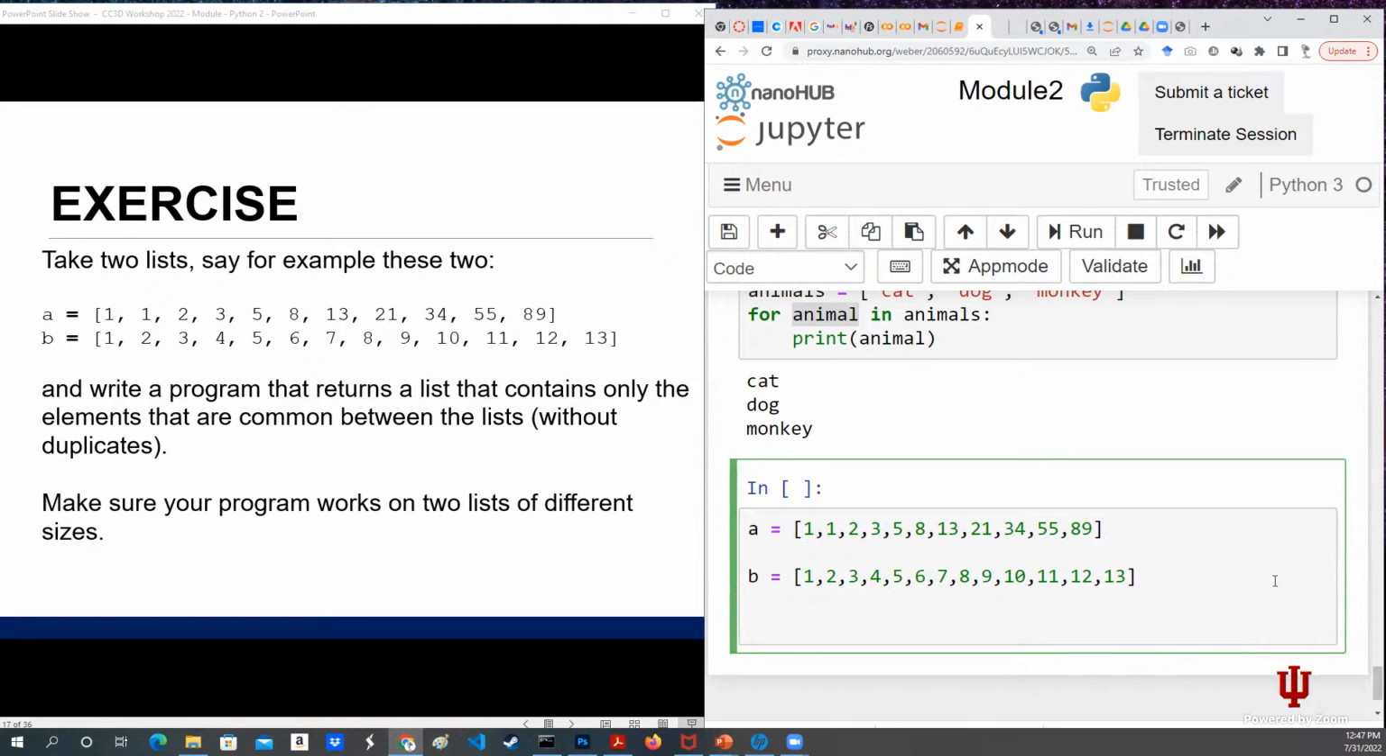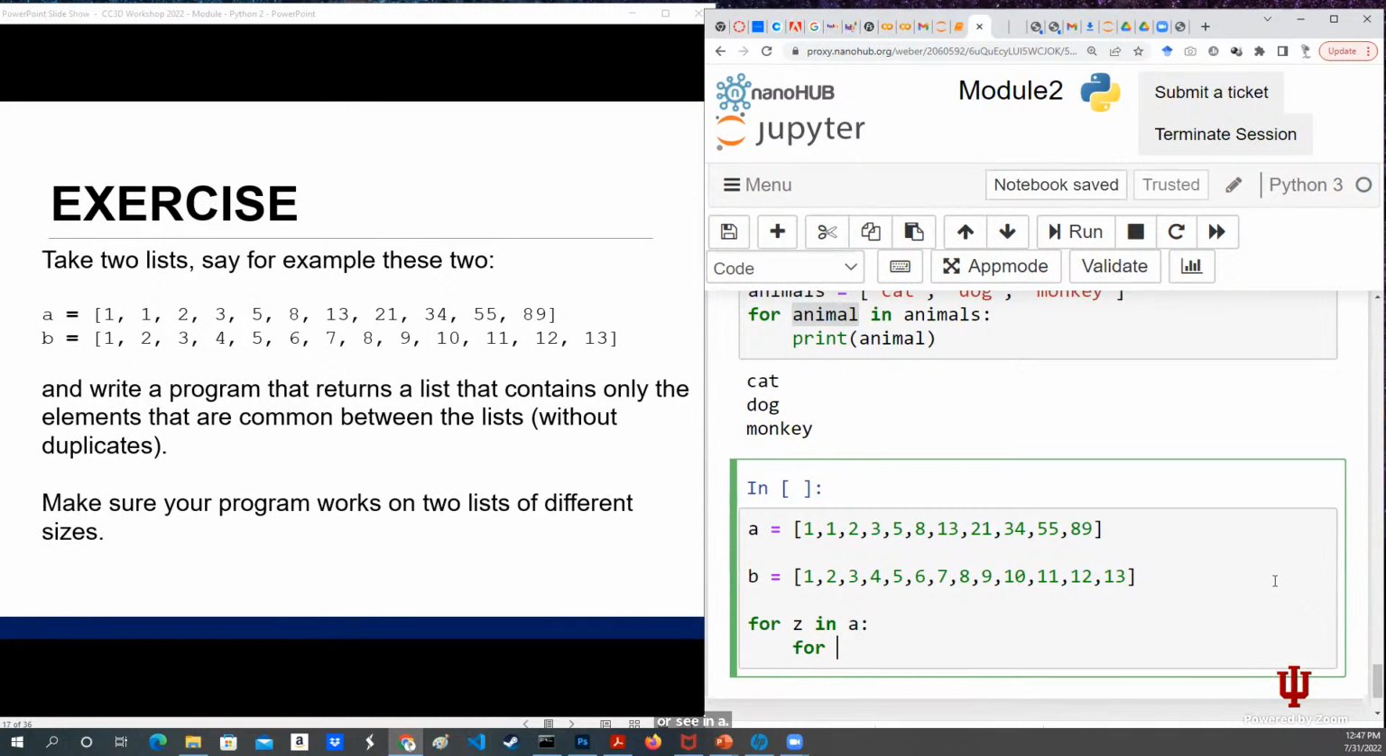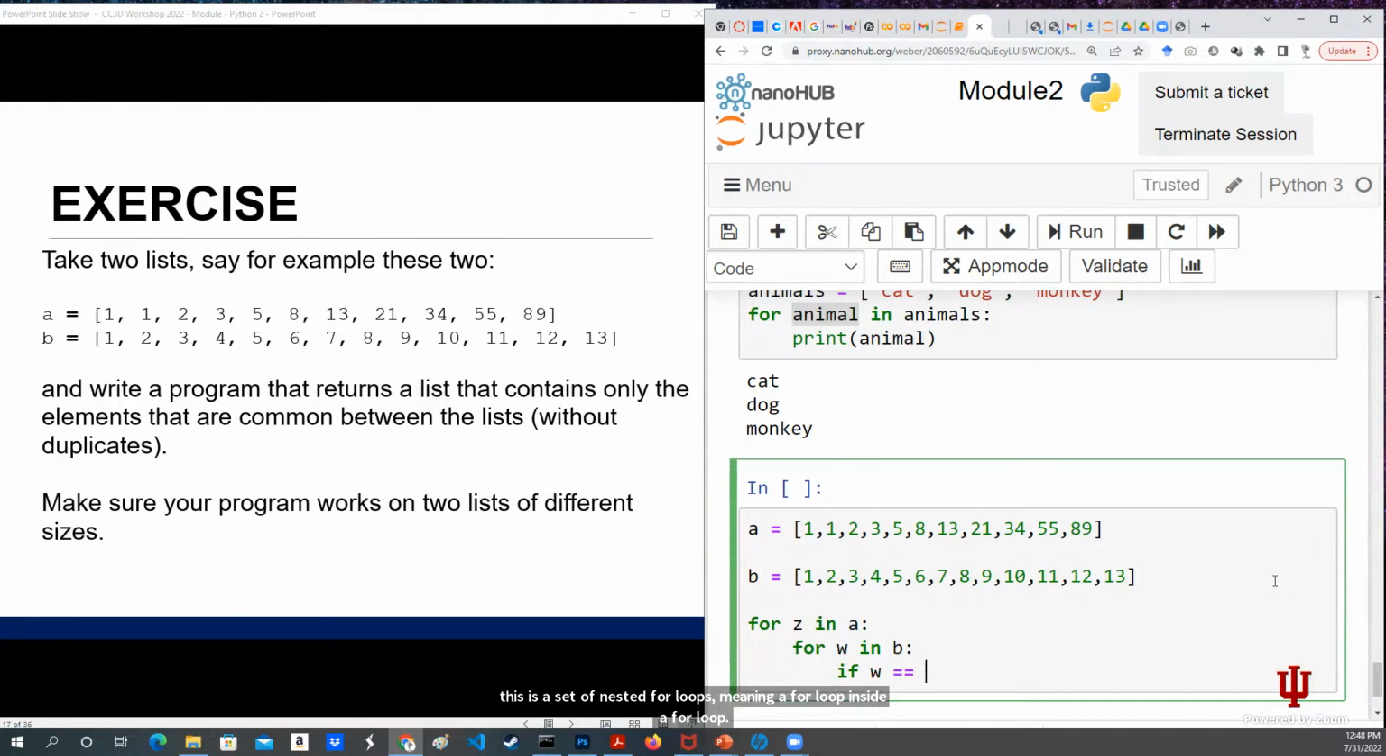Okay, so I'm going to go ahead and get started with a very simple approach: for Z in A, for W in B. So this is a set of nested for loops, meaning a for loop inside a for loop. If W equals A, so I forgot the colon there, so it didn't indent to the right place, right?